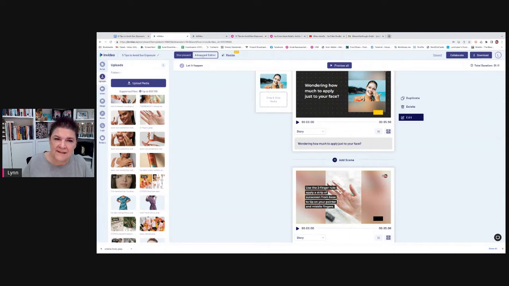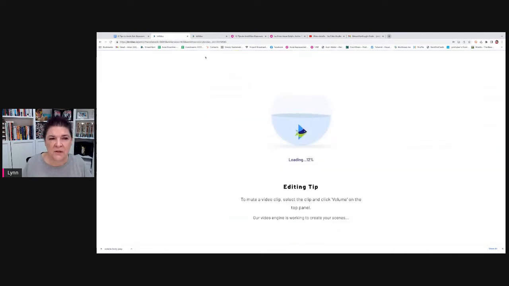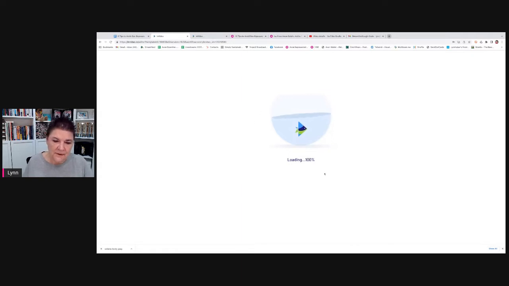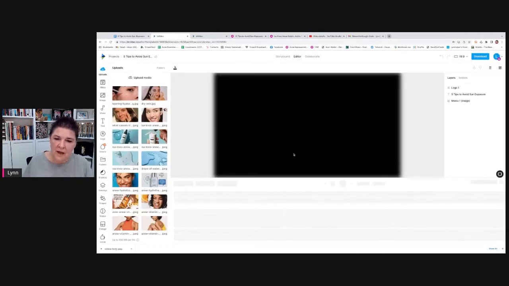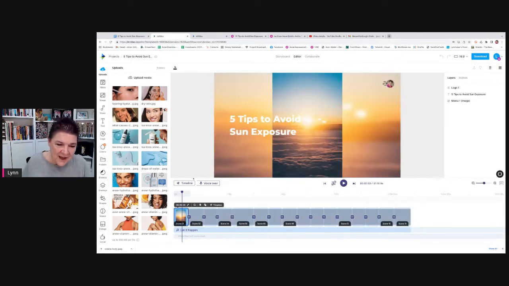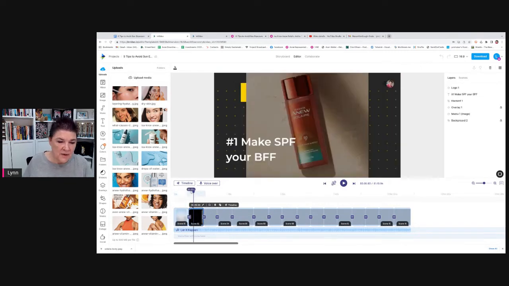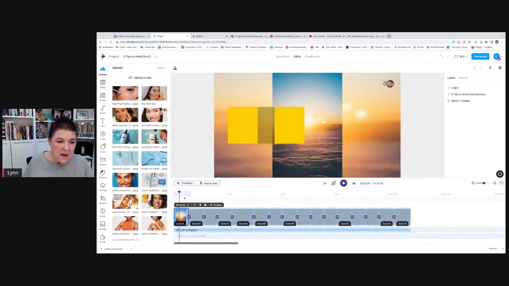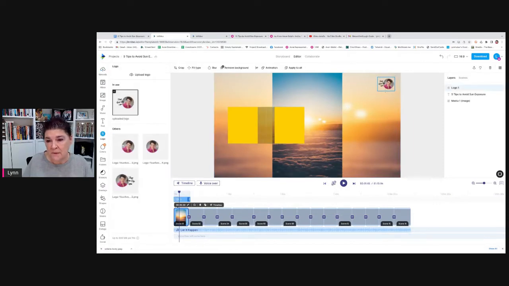But I like to go into the advanced editor. The advanced editor gives you a lot more control. So if you click on the advanced editor, it loads this up, and there we go. So now it shows each of your screens, right? And you have a lot more control here. So like, with this first one, as part of my paid account, I also have the ability to have a logo. And so I just have my logo, which says Lynn Huber, your Avon Rep Lynn, right?